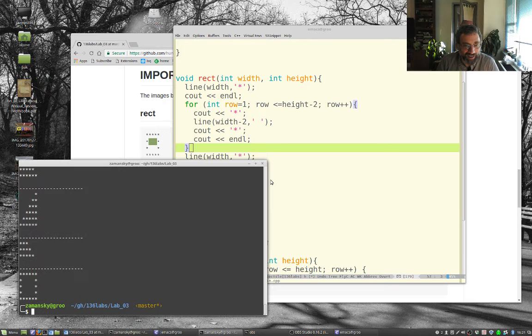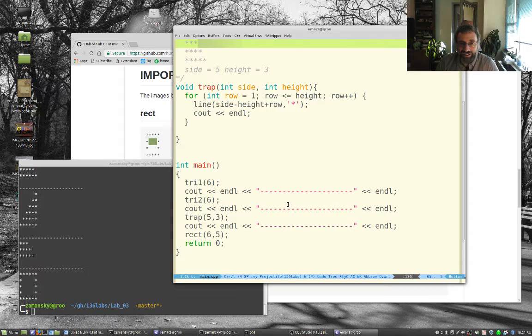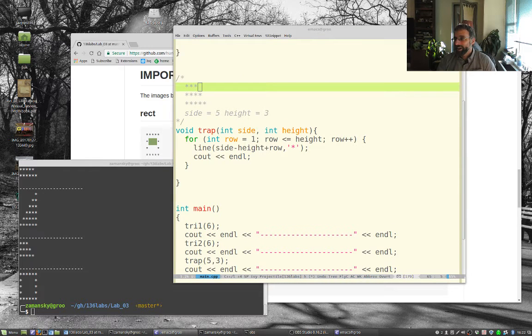Let's compile it, a.out, and there we have it. Our height here is 5. Wait, no, our height is 5 and our width is 6, so we are good. So now we're basically up to the last routine.